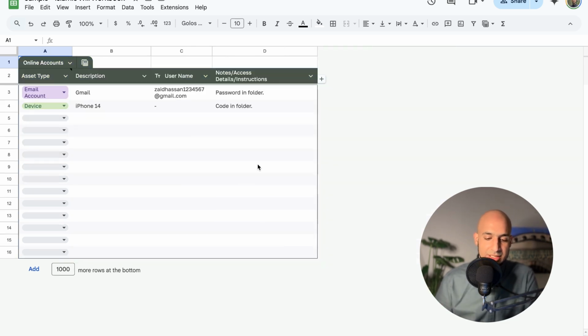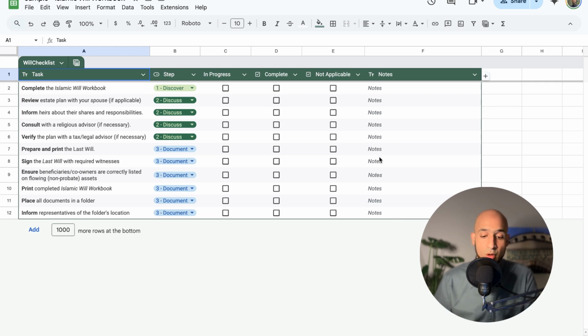And then a place to indicate our access to online accounts. You want to indicate how somebody can get access to that account. Some people might write in the actual password here, and that might not be the most secure thing to do, but you want to indicate how to get access to all of your accounts. And then here we have your checklist. This is a checklist to go through the entire Islamic will and legacy plan. There are 3 columns here to help you navigate that.